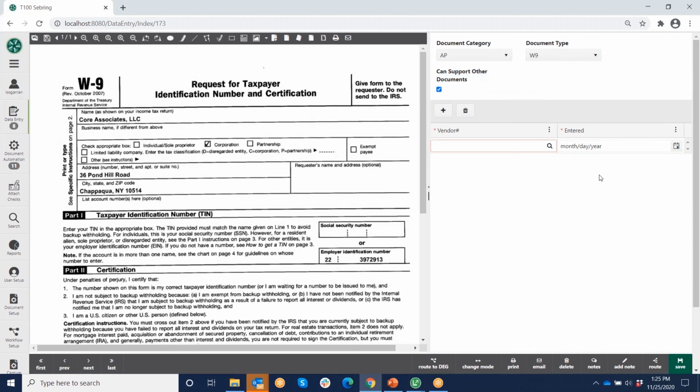Once I enter the information that's required, I can either route it or save it. If I don't have a workflow associated with this document, then it's just going to save it into my repository of documents. If there's a workflow, then it's going to go ahead and route that out for approval based on the workflow rules that I've established.